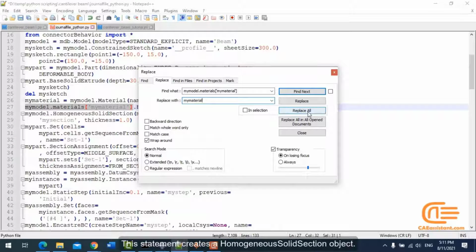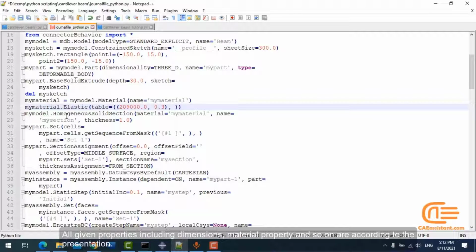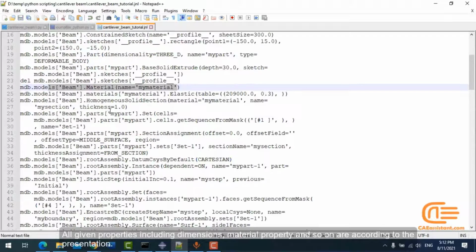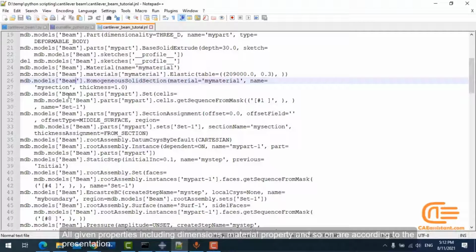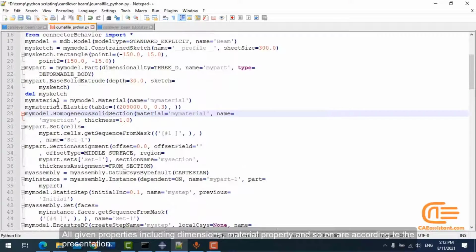This statement creates a homogeneous solid section object. All given properties, including dimensions, material property, and so on, are according to the presentation.